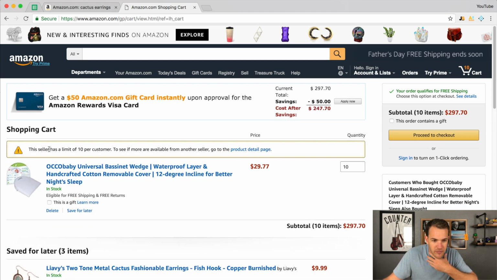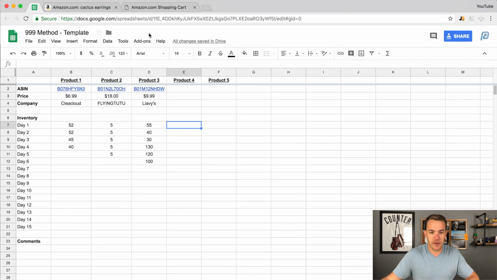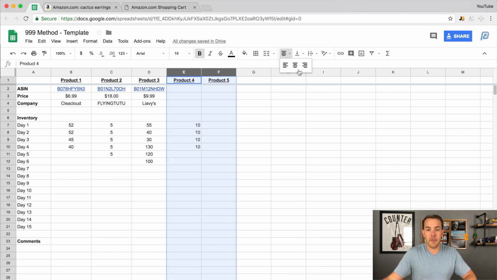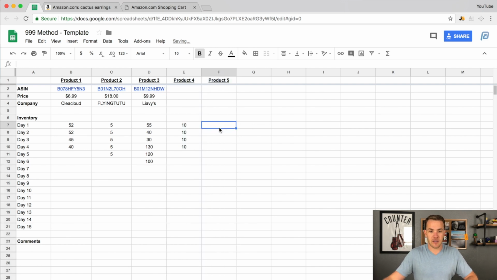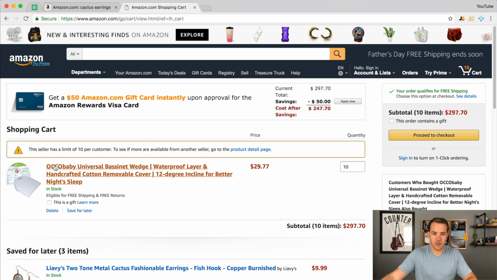Just a few more tidbits for those of you still watching. Here we go. This seller has a limit of 10 per customer, right? So there's no way we can tell how many units they have in stock, because they're actually limiting the number of products per customer to 10, right? So if we were to fill this out under product 4, it would just be this every single day, because the 999 method isn't going to work on something that has a maximum quantity per customer. Does that make sense? I hope it makes sense, guys. So again, they're just limiting their product to 10 per customer. Nothing to it. There's no way we can continue to check how many they're selling on a regular basis based on their inventory level through the 999 method.